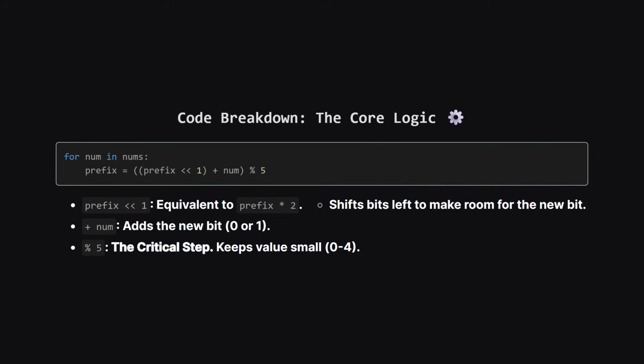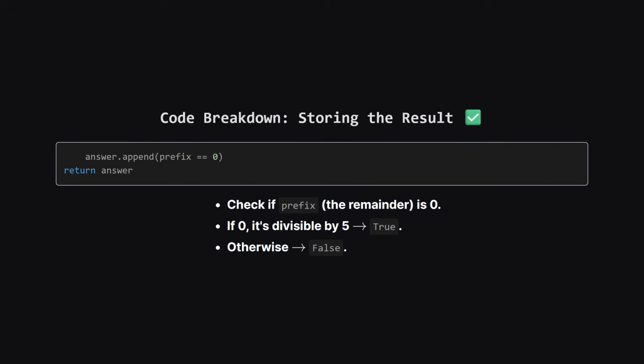For every bit, which we call num, in our list we update the prefix. The code says prefix left-shift 1 plus num. Shifting left by 1 is the computer science way of multiplying by 2, so we are doubling our previous remainder and adding the current bit. Then, and this is crucial, we immediately apply the modulo operator with 5. This discards the large part of the number and keeps only the remainder, ensuring we never overflow. Finally, after updating our remainder, we check it. If the prefix variable is 0, that means the entire binary number up to this point is perfectly divisible by 5.